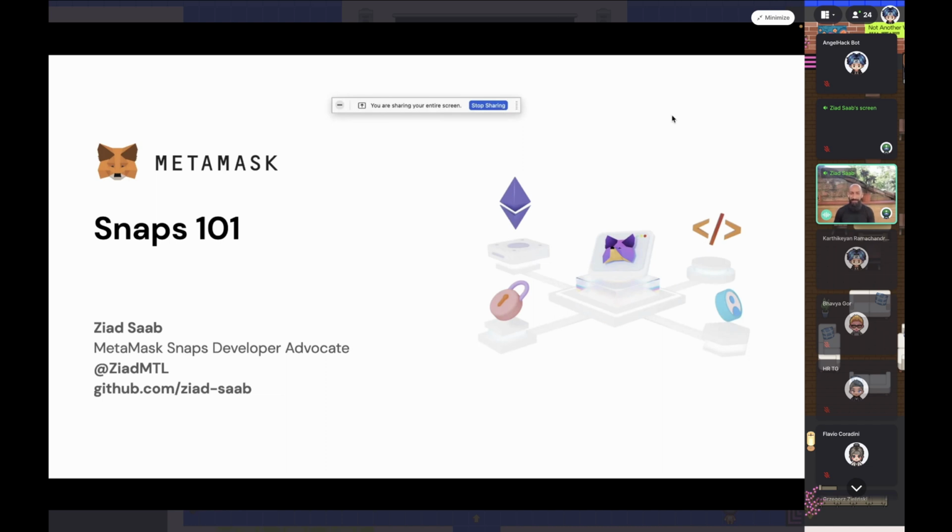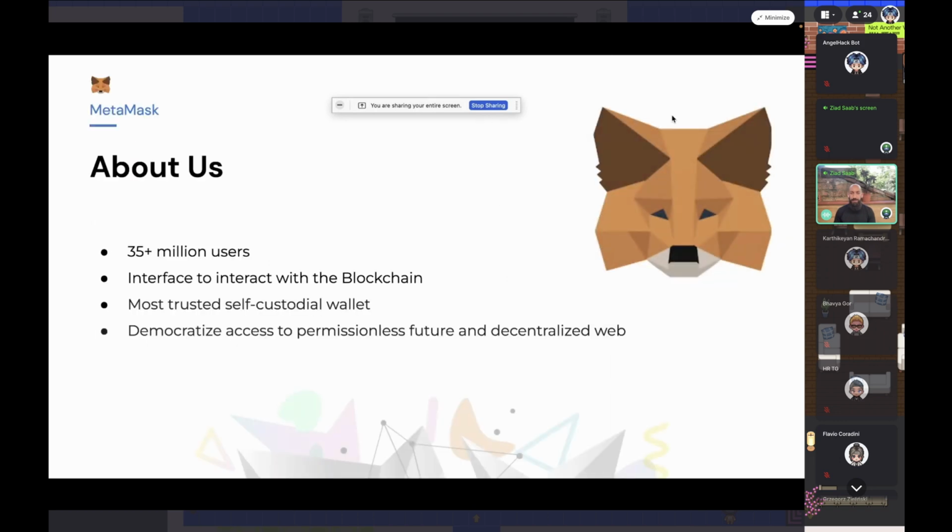It's even more exciting. So very briefly, if you're here, you probably already know this, but what's MetaMask? Well, MetaMask is an extension that allows you to interface with the blockchain. It is the most trusted self-custodial wallet. It has stood the test of time, and we have more than 30 million users.